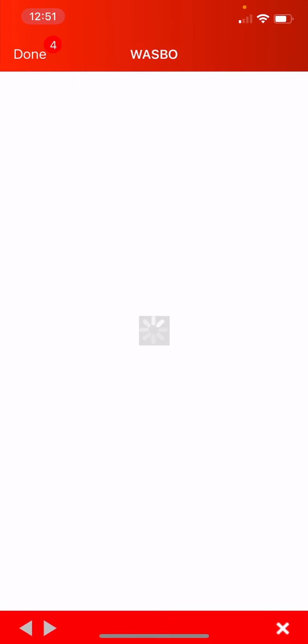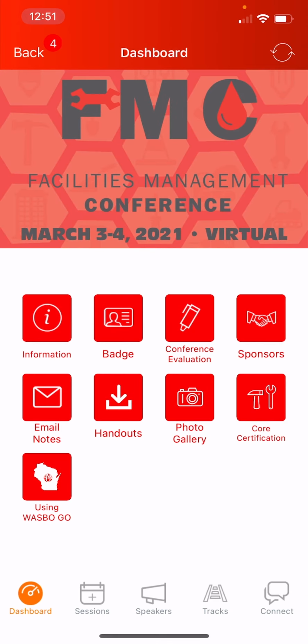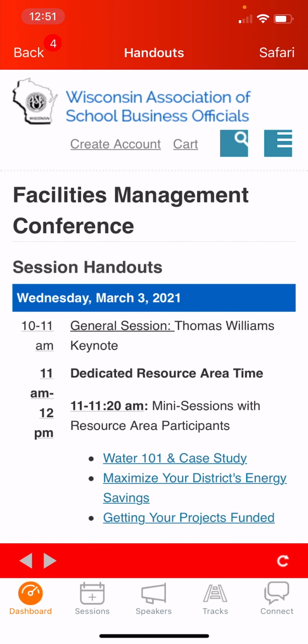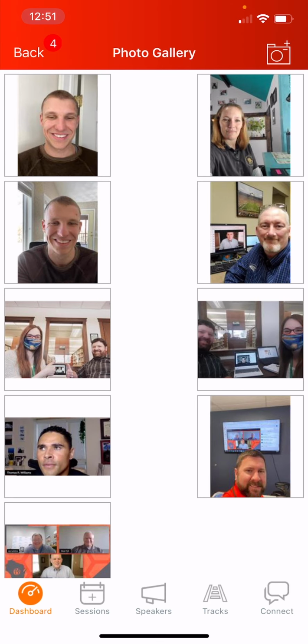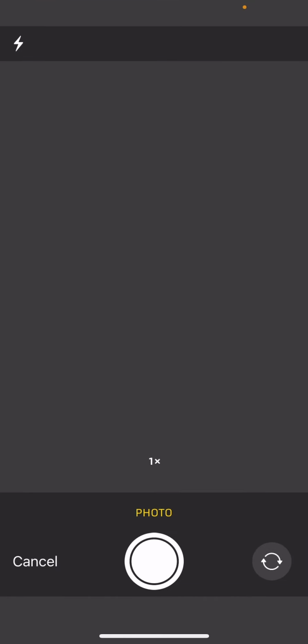Sponsors, their links are clickable. Handouts web page. The handouts are also available in the sessions. We'll get to that. We also have the photo gallery. It'll show all of these photos here. If you click in the top right at this little thing that looks like a camera icon, it'll either say gallery or camera. I'm going to choose camera.